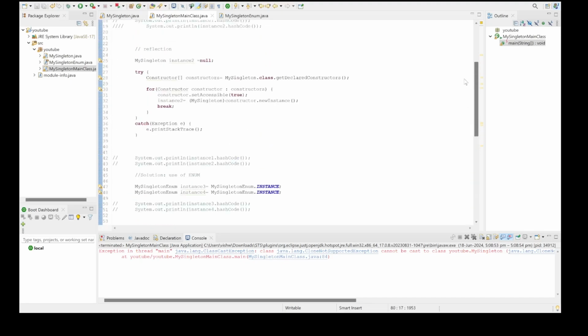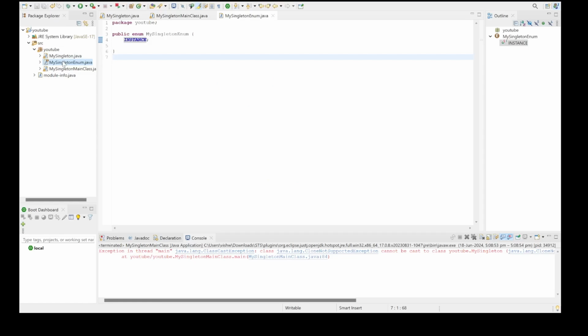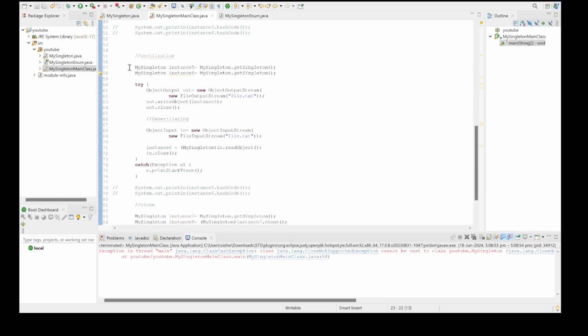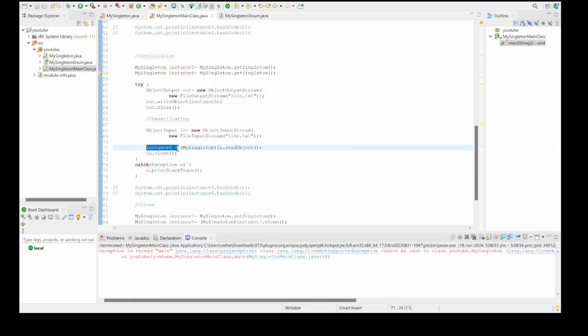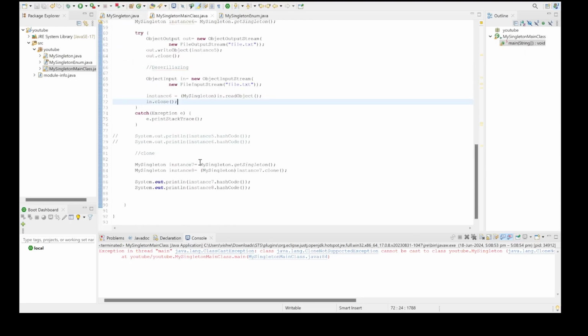So that is three different ways we can break the singleton pattern. First is reflection. If we are using reflection, then instead of using a singleton class, we should go with a singleton enum. And if we are using serialization, where first we serialize and then deserialize and then store that object into the instance, then we need to override the readResolve method and also implement the Serializable interface. And the third way to break the singleton pattern is using the clone method.